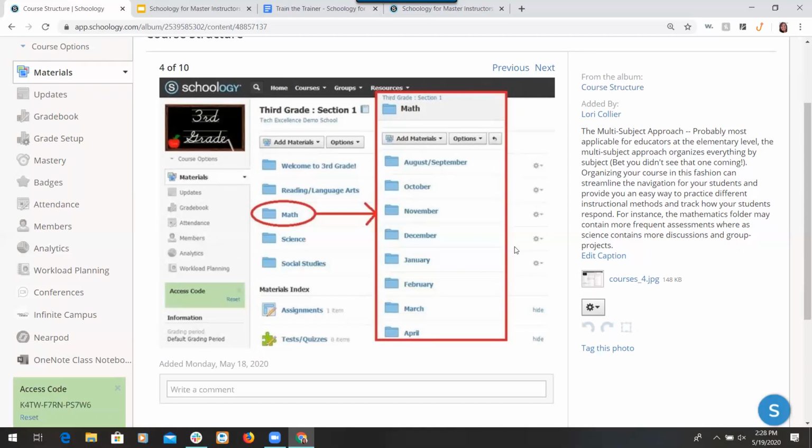And what you do is probably going to be very different than what the next teacher does. And that's okay. But what's important is that you use folders. Because if you don't, all you have is a big laundry list of a bunch of stuff, and your students can't find anything, and neither can you.